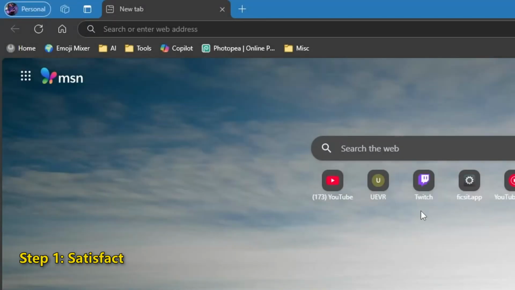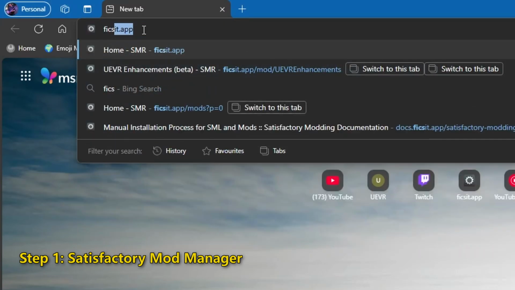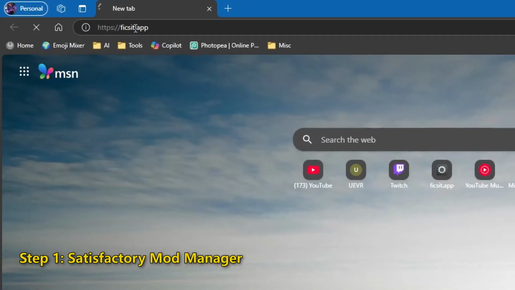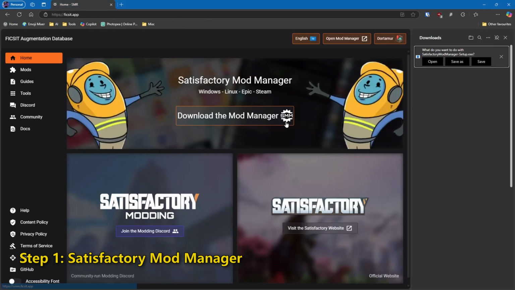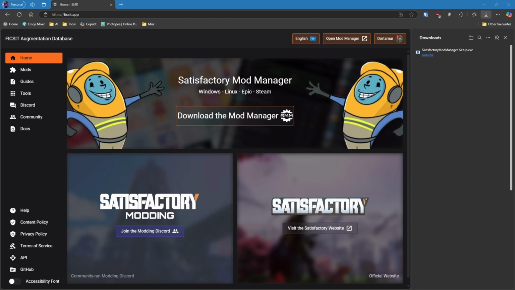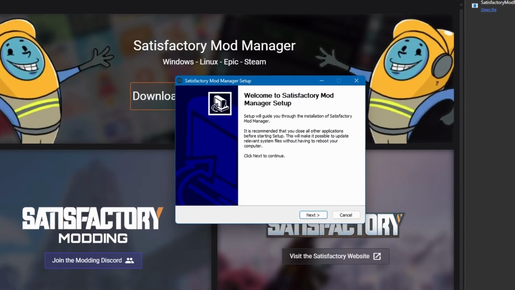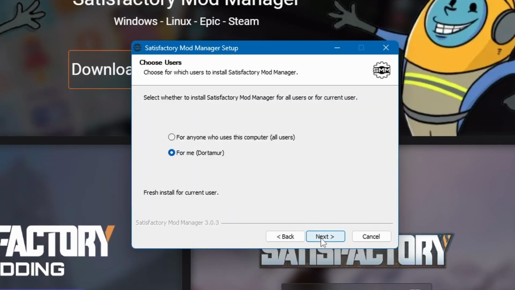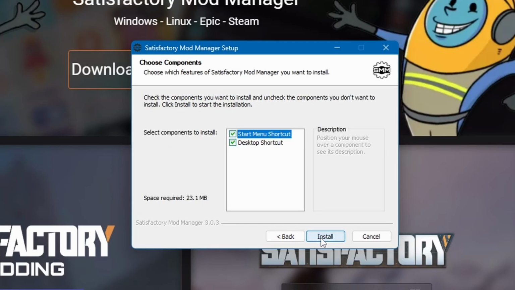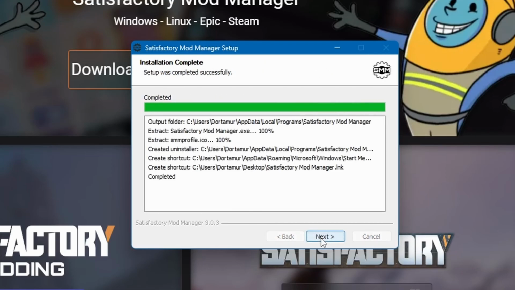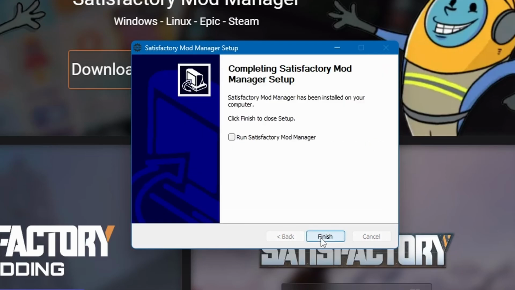The first step is to download and install the Satisfactory Mod Manager tool from the fixit.app website. You may already have this if you have installed other Satisfactory mods. Go to the fixit.app website and select Download the Mod Manager. Open the downloaded app and follow the installation steps. The default options should be fine for most users. At the last step, select Run Satisfactory Mod Manager and then Finish.